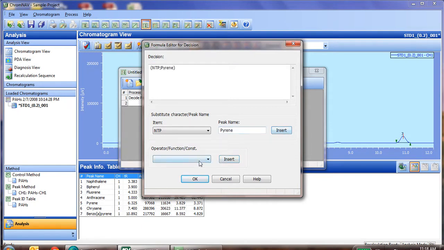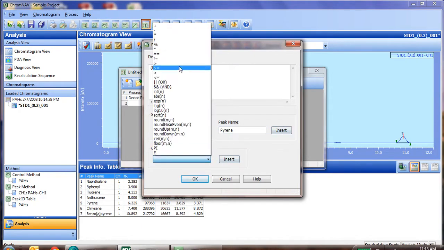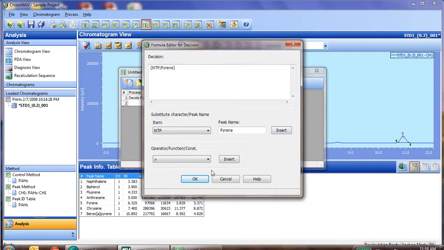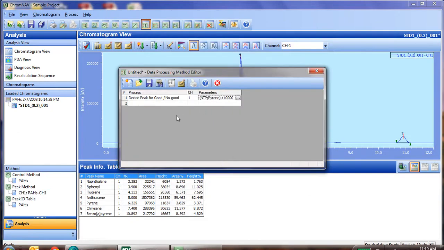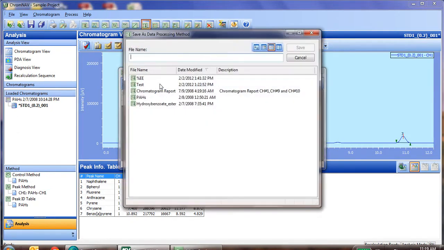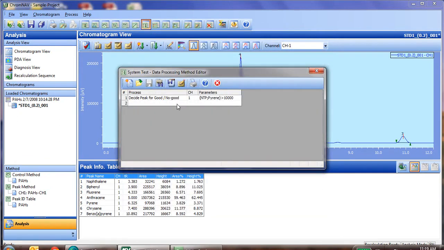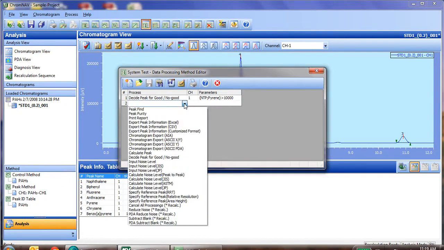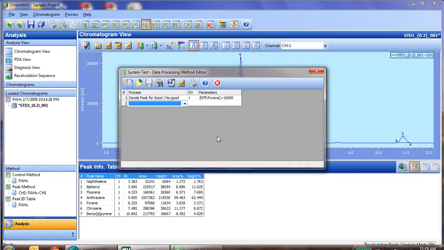So in this case, that value must be greater than 10,000 in order for the system to pass our test. We click OK, our formula has been entered, and now we simply save this as our system test. Now of course, if you'd like, in addition to the system test, you could have it print a report, integrate peaks, or do any other kind of export or calculation feature.